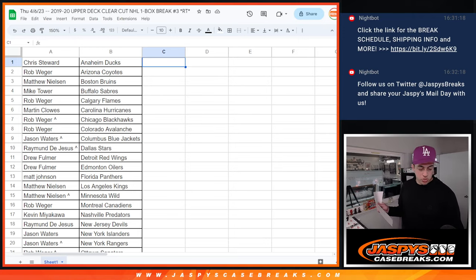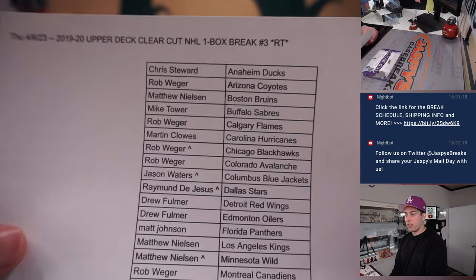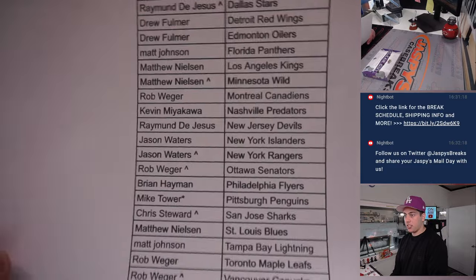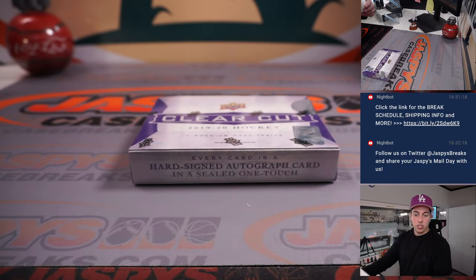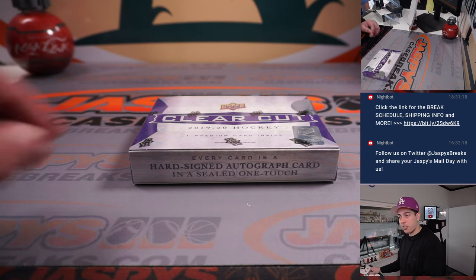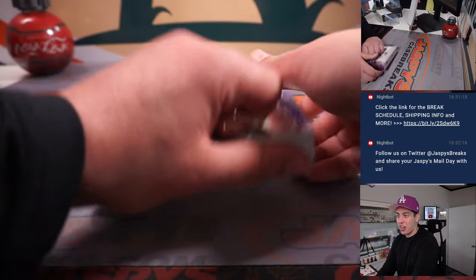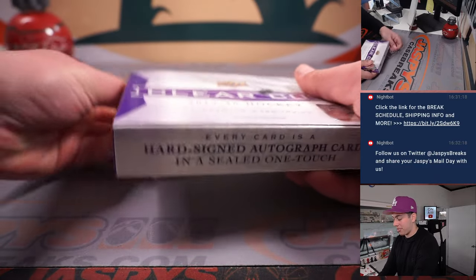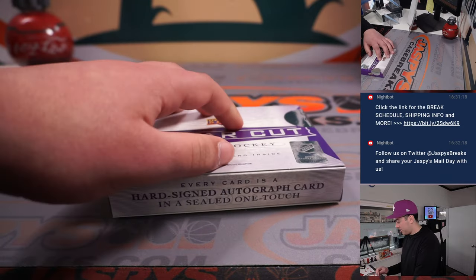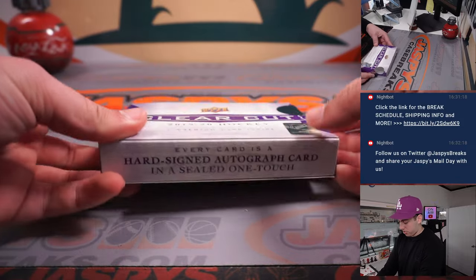Got the list here. We'll switch it to the camera. One more time, here's the list. Again, that little hat, it's the early bird spot there. So, let's do it. Full disclosure, I know pretty much nothing about hockey. I know about hockey, I don't know much about the players. But it says one premium card inside. I guess we'll just go for it.